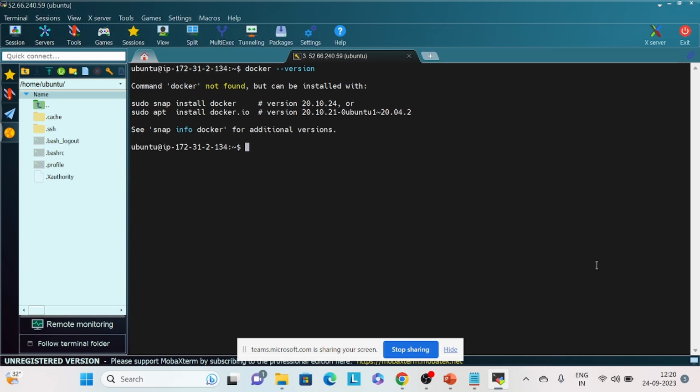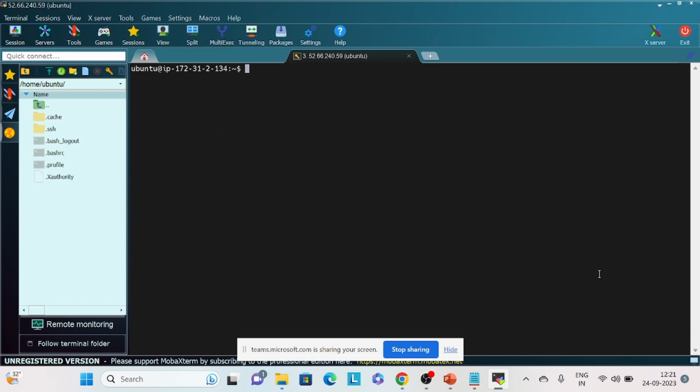I will use the simplest way to install Docker. I will make your task easy. If you search in Google, you can see we need to execute multiple commands for installing Docker. But here I will simply use one command. Before that, keep this in mind: whenever you try to install any package or software, first you need to update your machine.